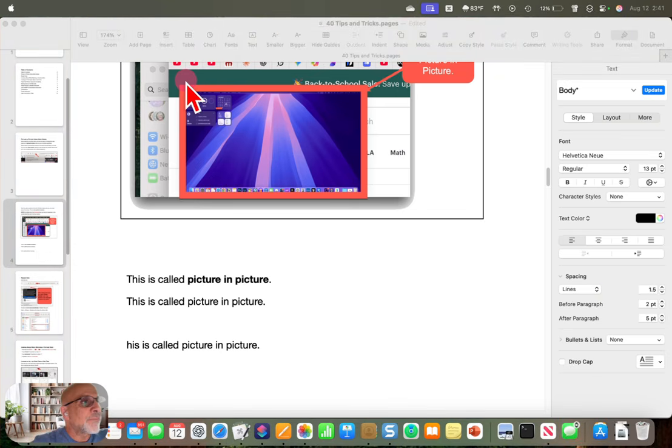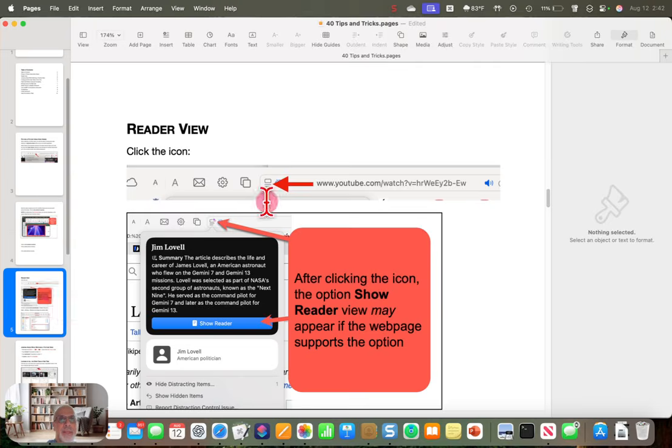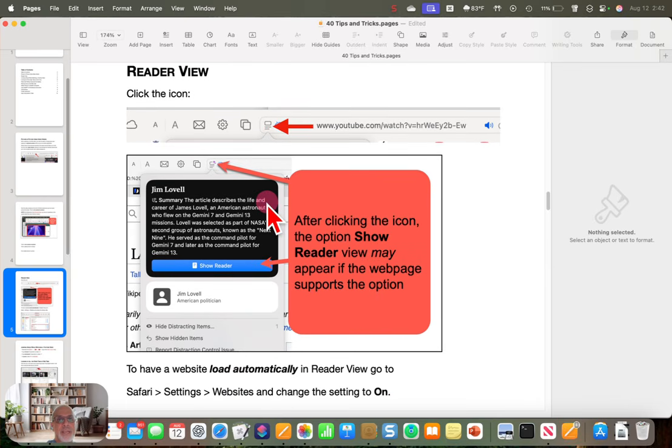Let's go here. Actually, if you look at Reader View, which was on page 5, I do share with you how to have a page load automatically. It's on page 5. It's got that big red bubble on it. And specifically, I'm talking about this right here. I'm looking at the Pages document as well as you.